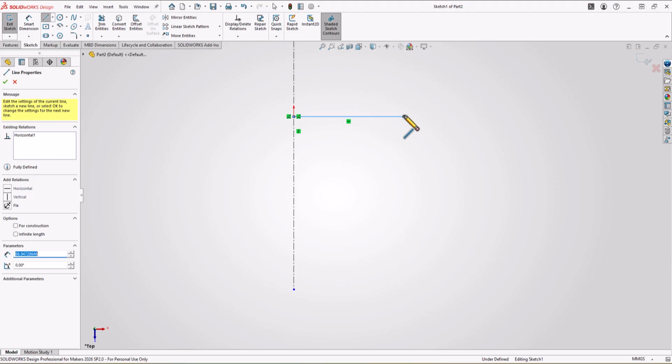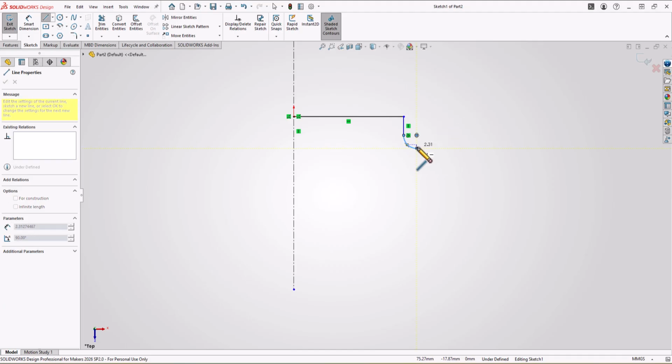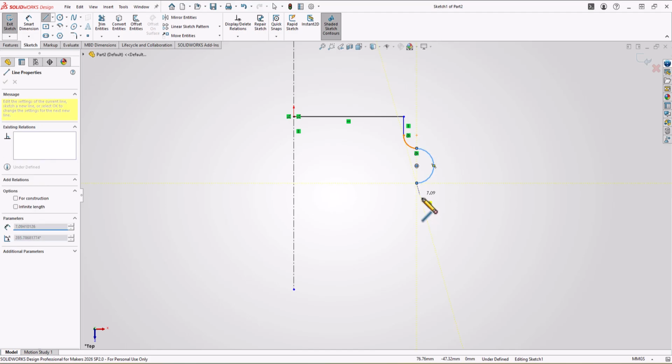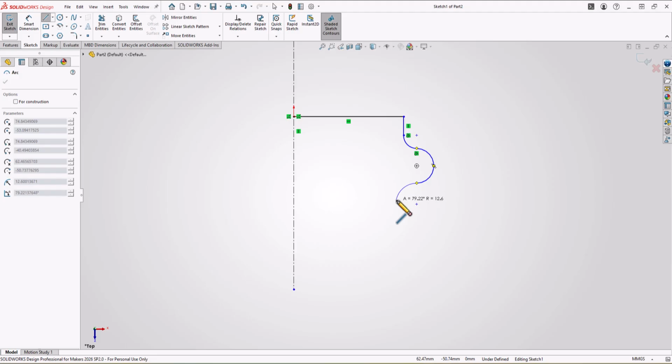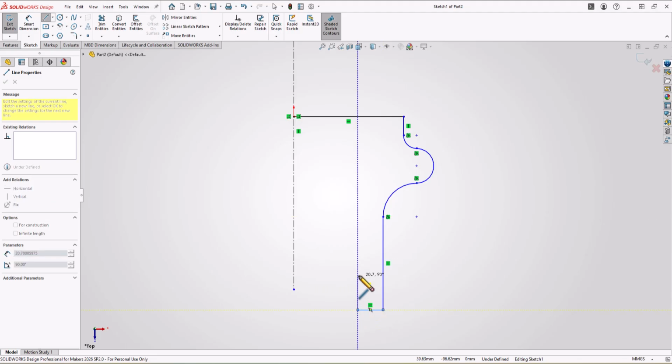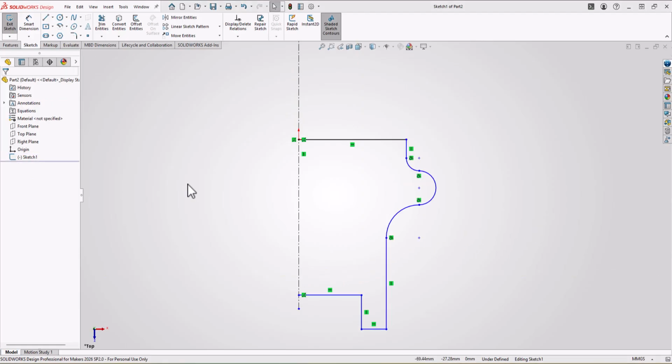I go to the right, then going down. Then I need a tangent arc, so I change the command to tangent arc. Then I need another arc, something like this. Another arc as well. Then going down, going to the left, going up, and going back to this center line. Okay, so now we have a rough 2D sketch.